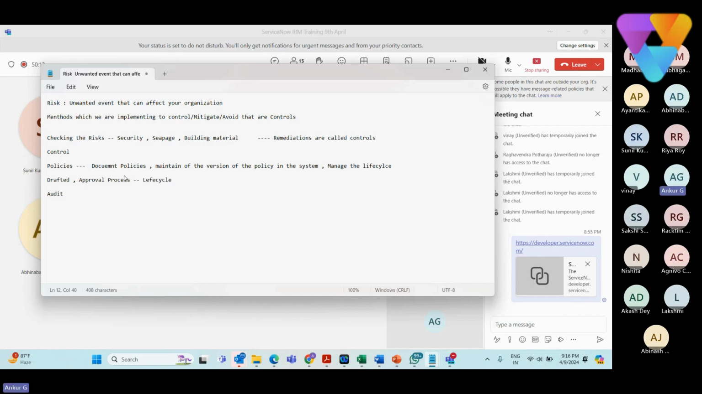Life cycle of the policy means first it is drafted by HR, then it goes to the HR manager for approval, then it goes to the director for approval. Once the director has approved, finally we can publish the policy for the employees so they can look into it. So in the system, we can manage the complete life cycle of the policy.